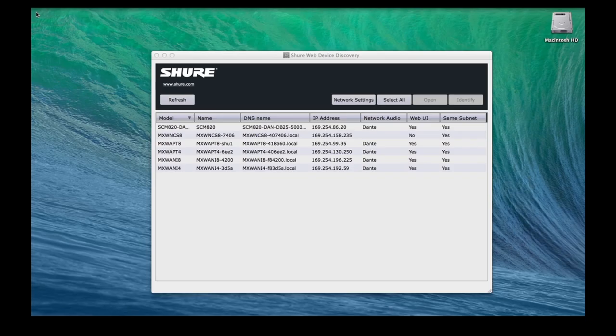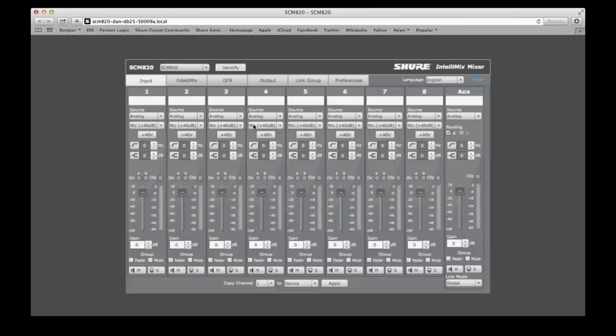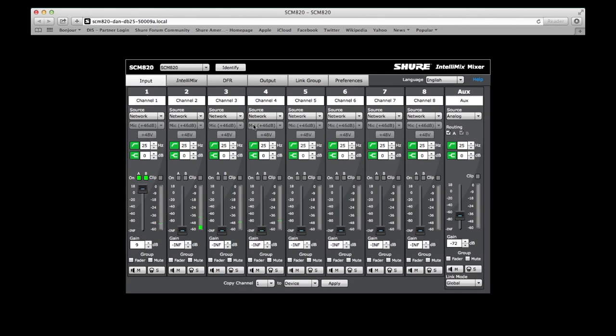Back in the Device Discovery application, double-click the SCM820. Use the mixer's GUI to adjust individual microphone levels or adjust auto mix parameters as required, or simply use the controls on the front panel of the mixer.